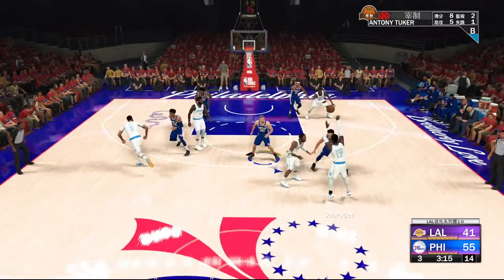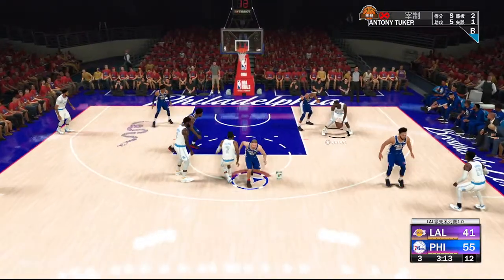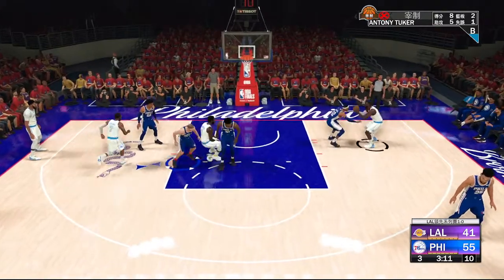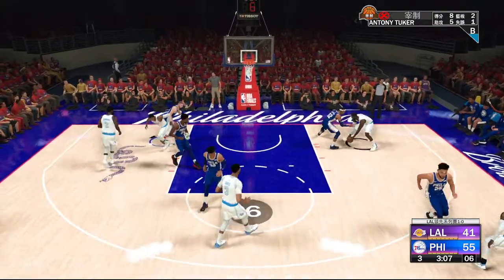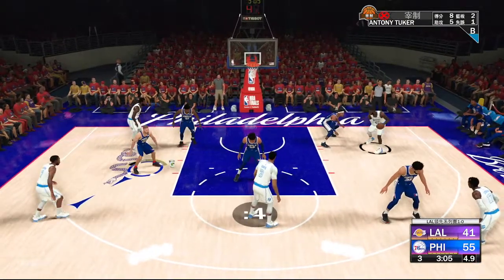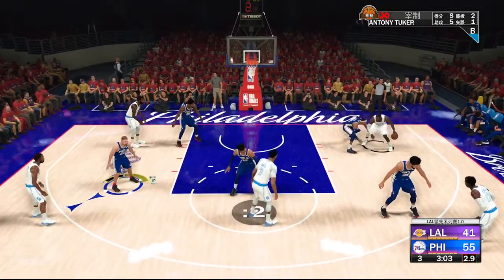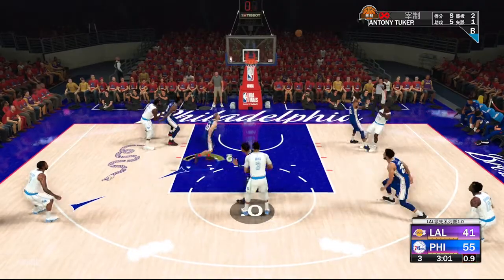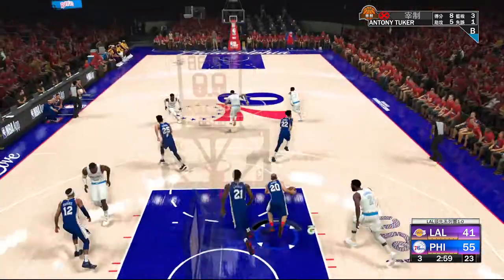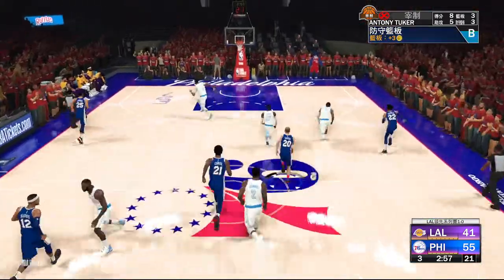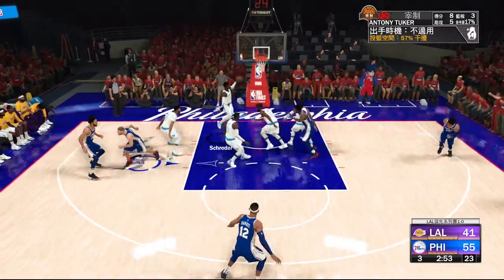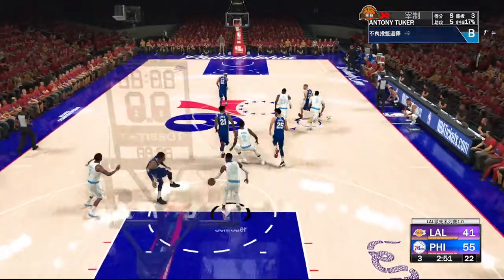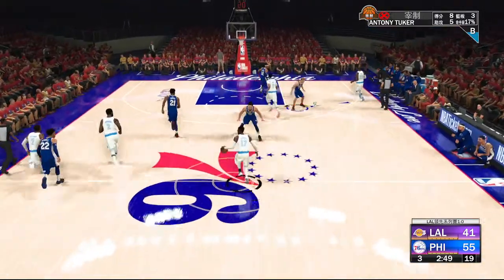The pass to Schroeder. On the wing, James, guarded by Harris. Six to shoot. LeBron against Harris. LeBron, no good. Philadelphia leading by 14. And it's Junior missing. The Lakers have gone 2 of 4 here to start the second half.